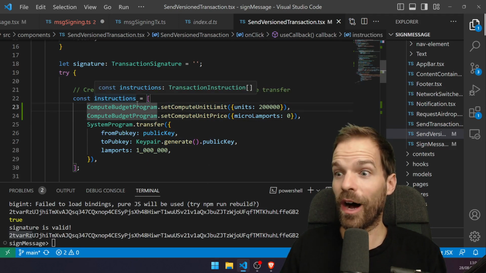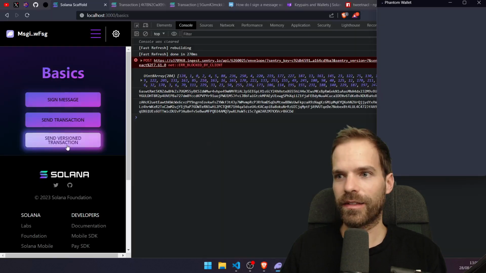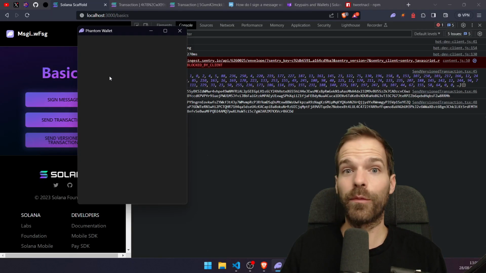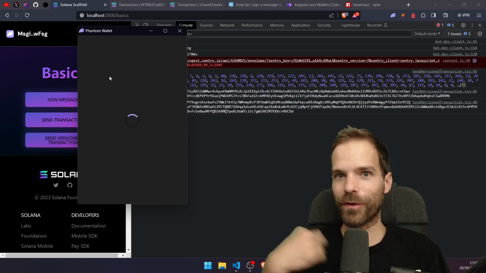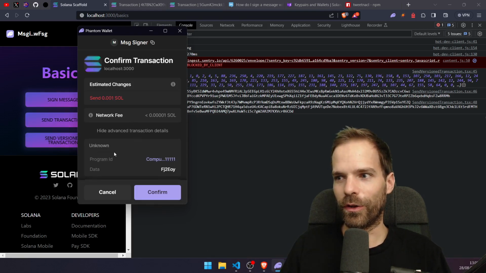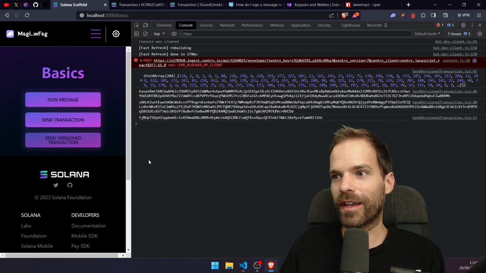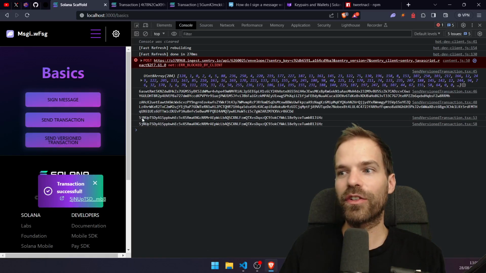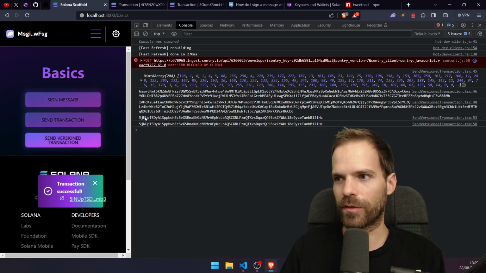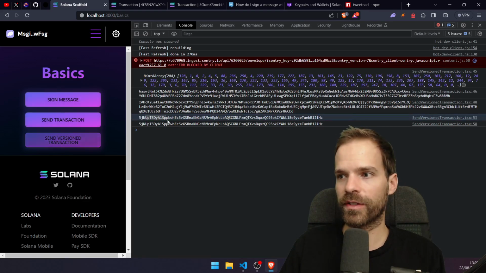Okay. But now, if we send a version transaction, this time with the actual instructions that I provided, so those instructions are now the same that I provided, and I confirm that, I get the signature 5JN up. Remember that. So that's also a confirmed transaction now.